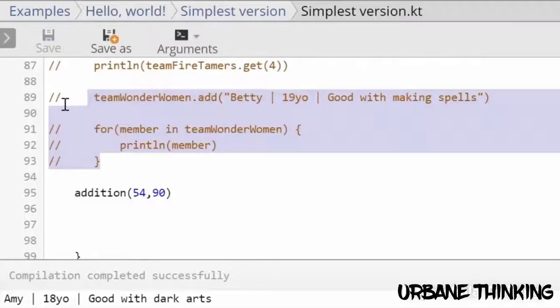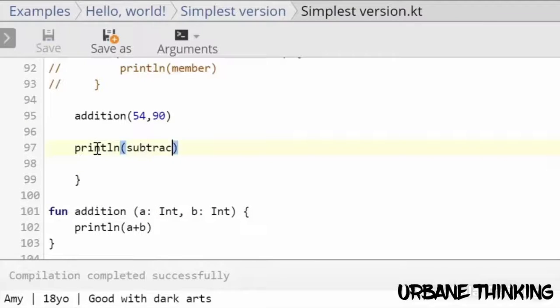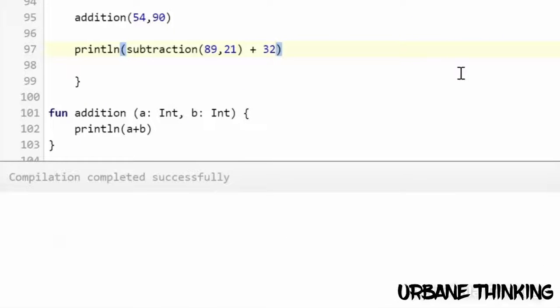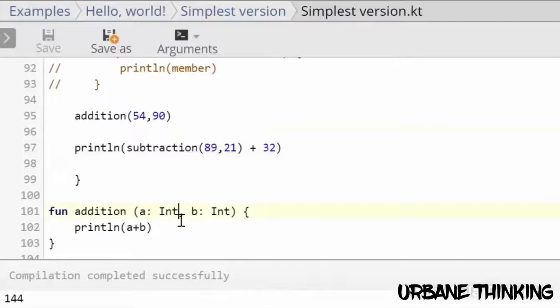Let's test it. We will subtract, say, 21 from 89 using the subtract function, and then we'll add 32 to the value that the function will return. We get 100. 89 minus 21 is 68, and when you add 32 to it, it becomes 100. That means our function is working fine. That's how we make functions in Kotlin.